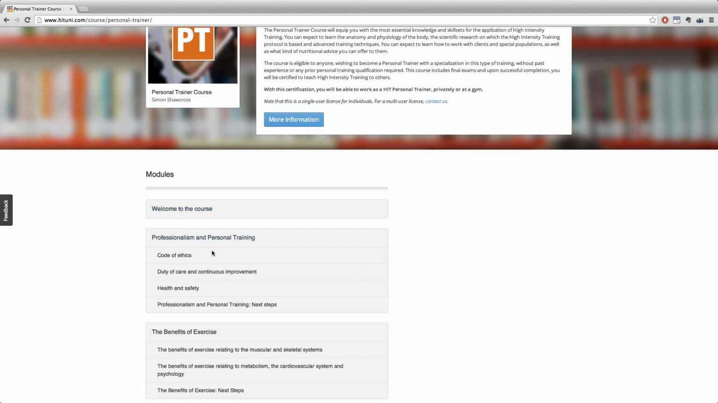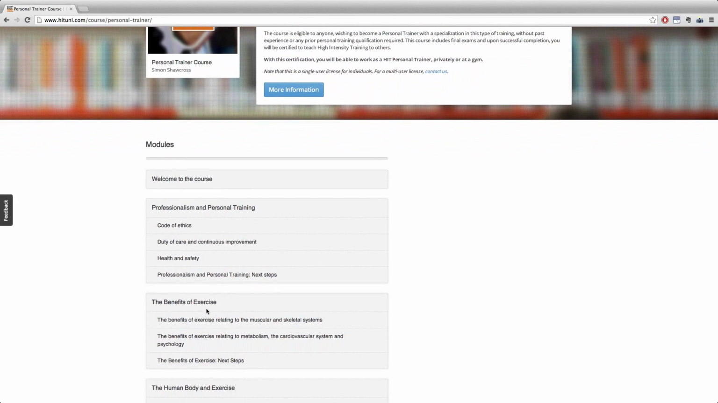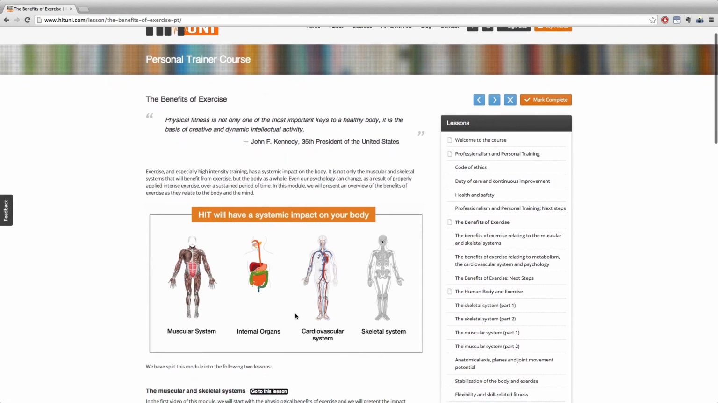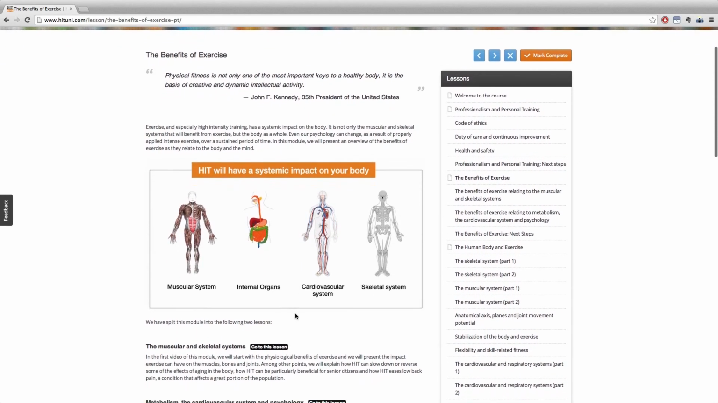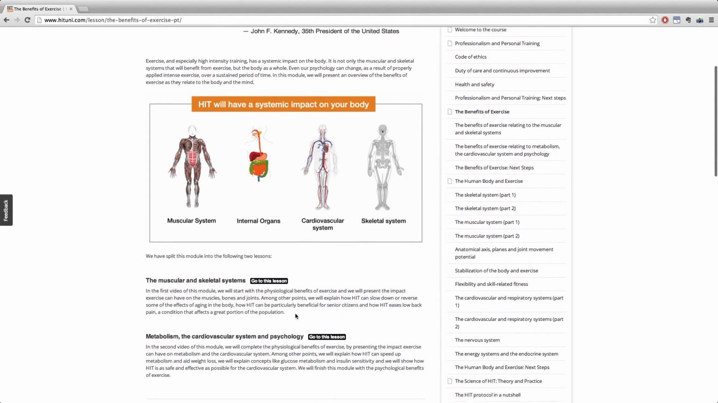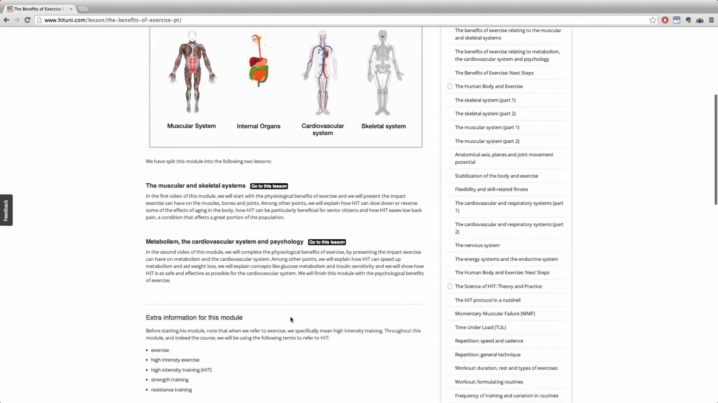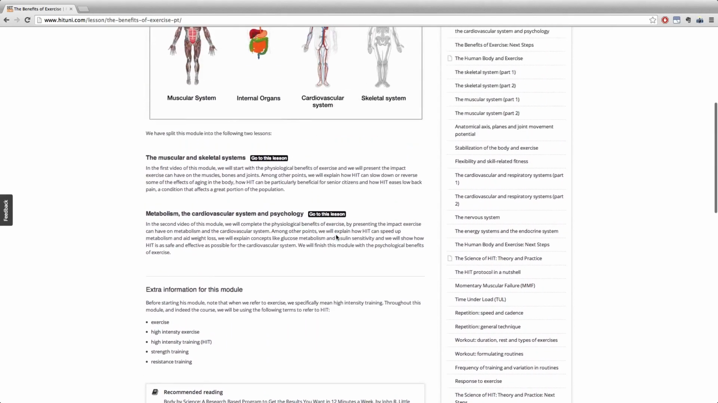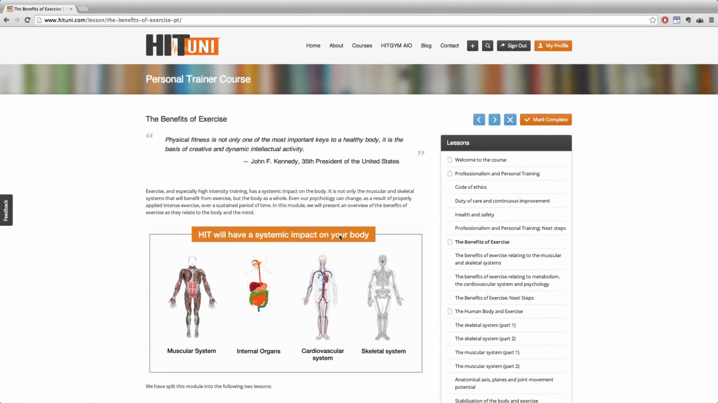So let's go ahead now and click into, I want to take you to the benefits of exercise, this module here, and I'm going to take you to the intro page on this one. So we'll just click on the first tab for benefits of exercise. And here, this is our introduction to the benefits of high-intensity training. If we look down this page, we can see there are links to go to the lesson, extra information for the module, recommended reading, and so on.